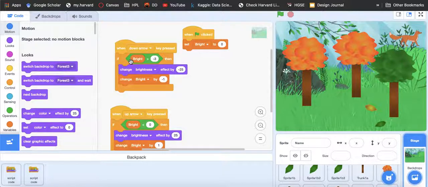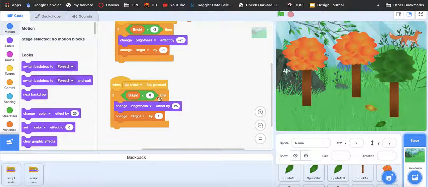So then I was able to set the if the brightness was greater than -3, then you're allowed to make it darker, right, by reducing the brightness by 25. And then on the reverse end, I have it when the up arrow is pressed, if the brightness is less than 0, then you're able to brighten it. But if it's equal to 0, which is full brightness, I don't want it to go any brighter. So it has to be less than 0 in order to brighten the screen by 25.